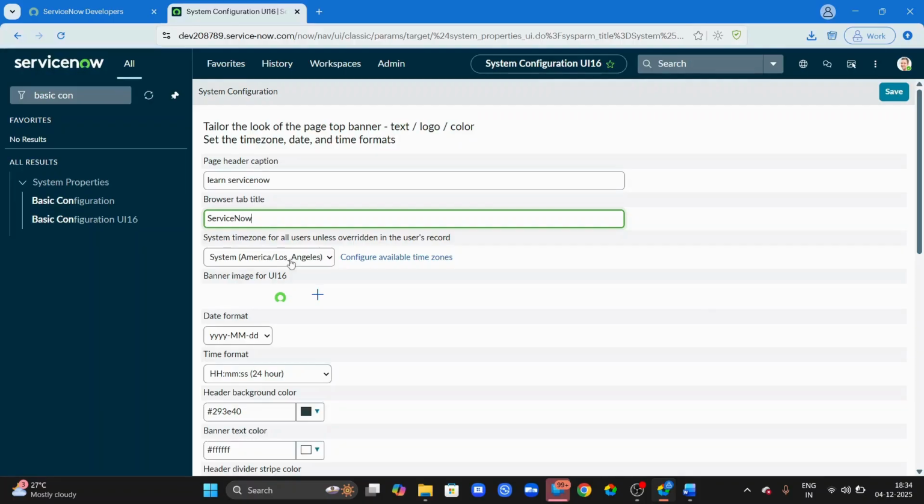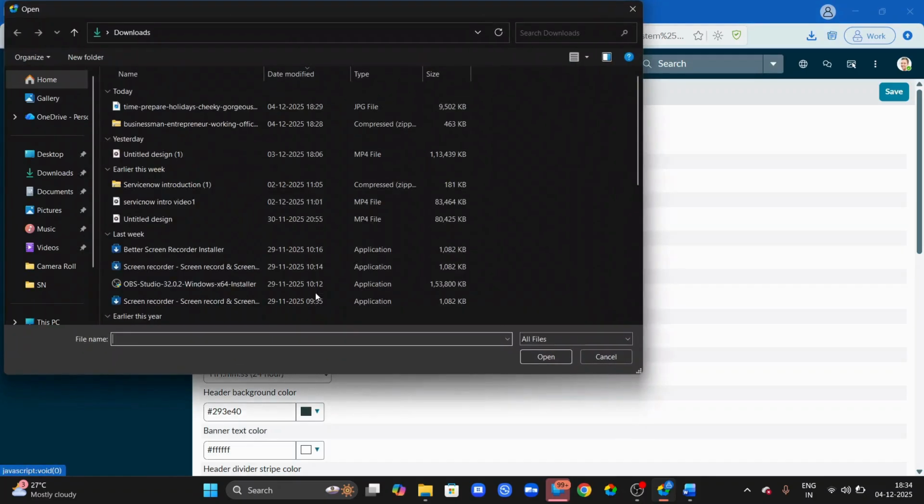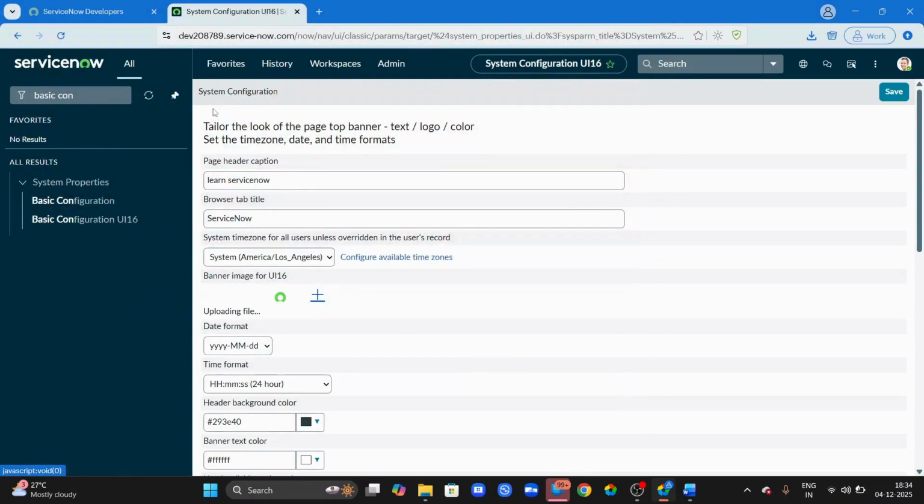And what about this banner image, right? This one, ServiceNow, there is an image, right? This image can be completely changed. If you keep the cursor on this image, you can see ServiceNow Service Management. Even this can be changed. Just click on it, and whatever image you have, you can try to upload there. It's uploading the file.